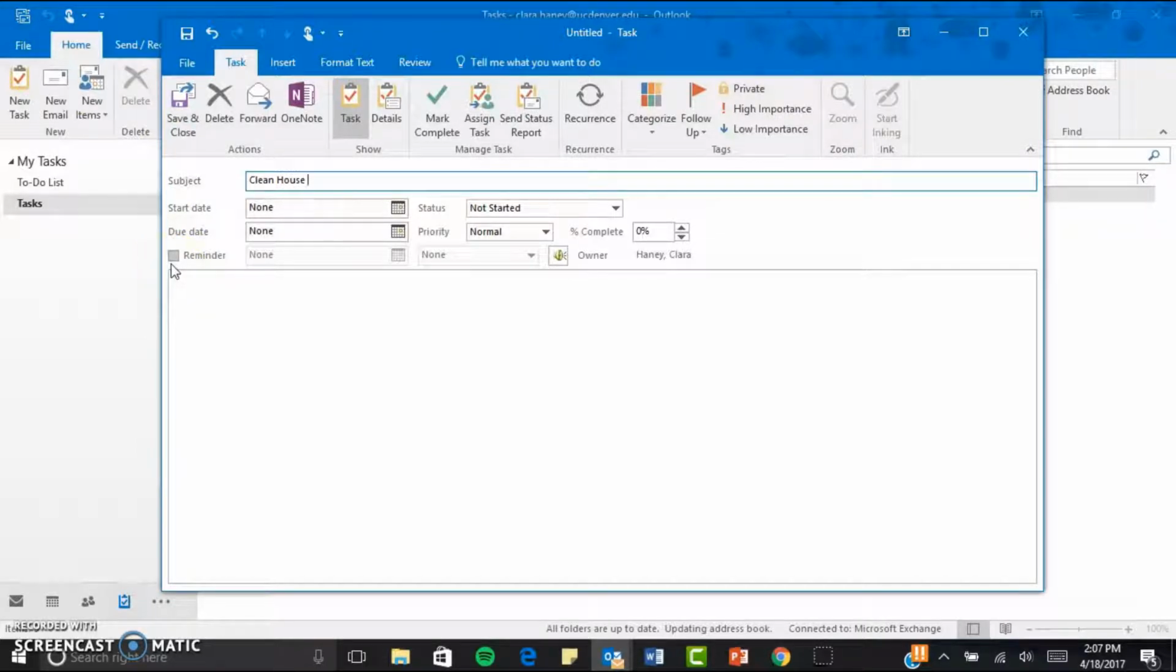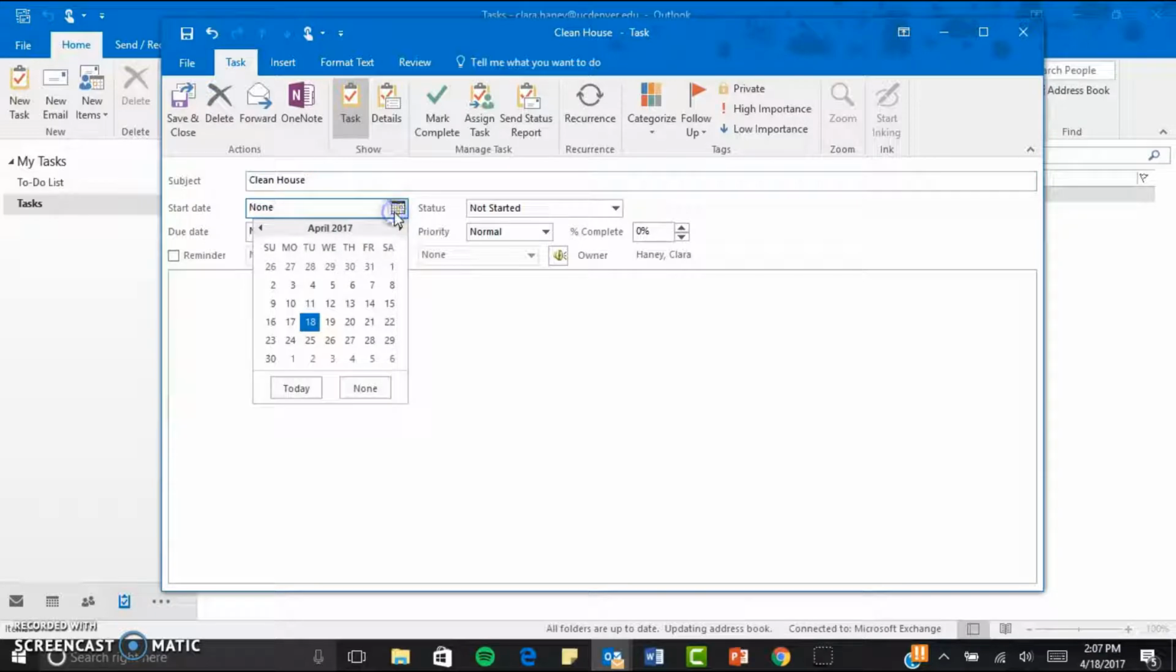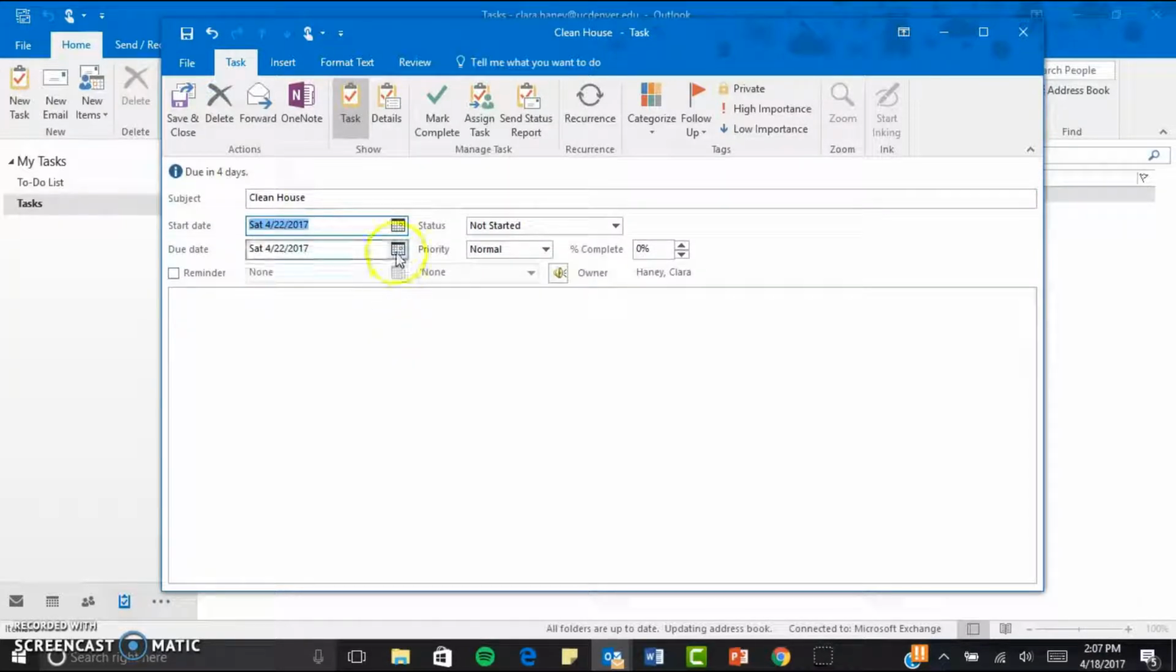So let's say that my parents are coming into town on Monday, and so I need to clean my house this weekend. So I can set a start date for Saturday and a due date of Sunday because I have to have it done by the time they get here on Monday. From here, you can have a status. So if Saturday night you're done, you can go ahead and mark that. But if not, right now, I'm going to say we haven't started it yet.